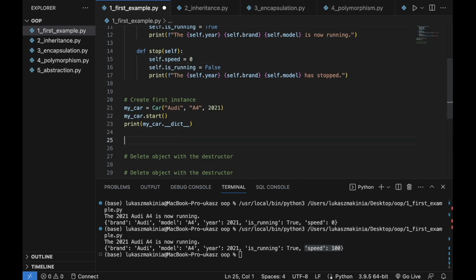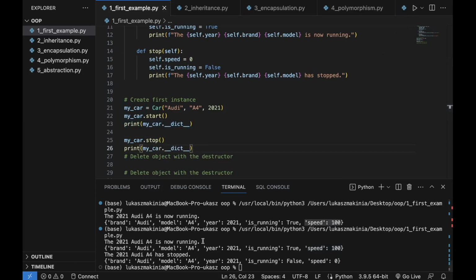So over here, let's write my_car.stop, and then let's print my_car.__dict__ one more time. All right. So as you can see over here, we returned to the initial state. Is running is now false and the speed is 0.